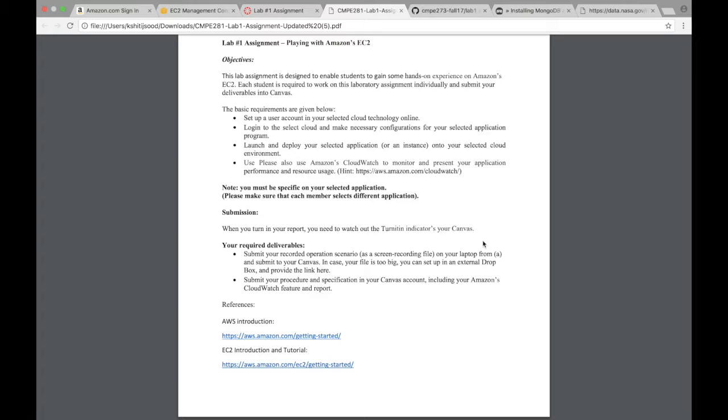Today we are going to play with Amazon's EC2. The basic requirement for Lab 1 is to set up a user account in the selected cloud technology, create an application, and then deploy that application on the selected cloud technology. In this case, that is Amazon's AWS.